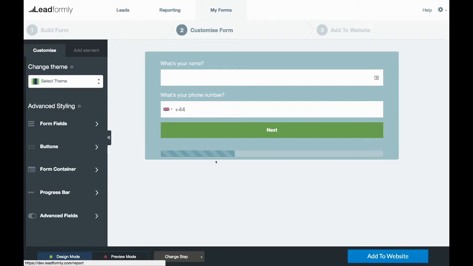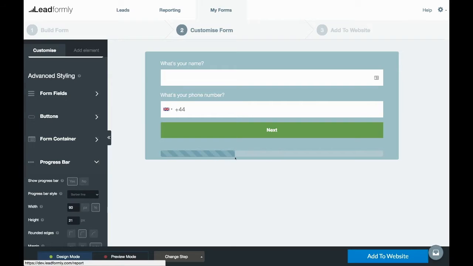So if we just go back onto the side panel here again, progress bar, perhaps if you want to change the design of your progress bar, perhaps if you want this to be a moving progress bar, what we can do is we've got a range of different styles. So we can click here, barbershop style animated, and you can see the progress bar starts moving.